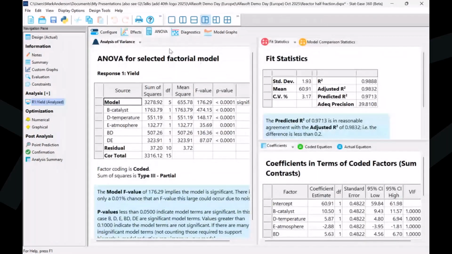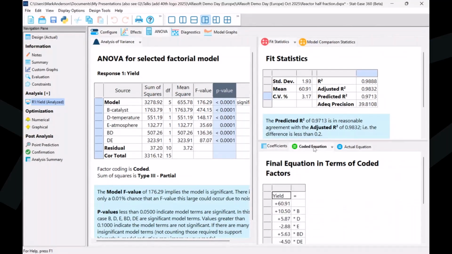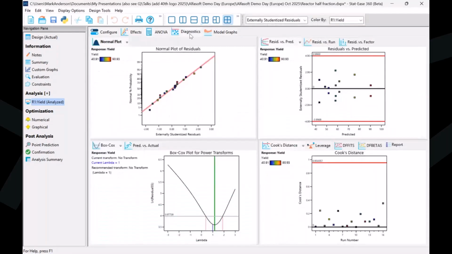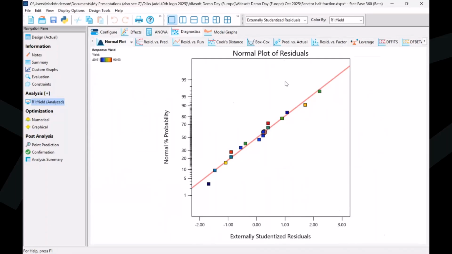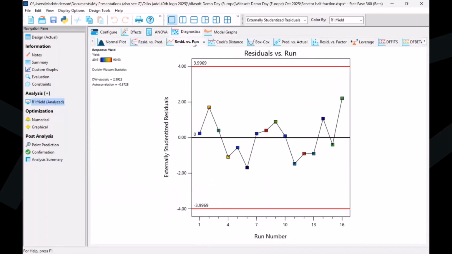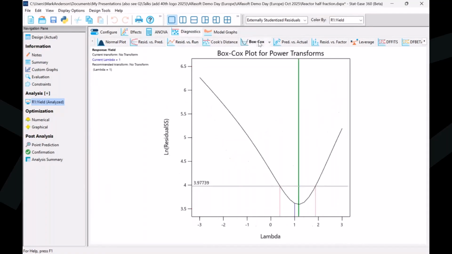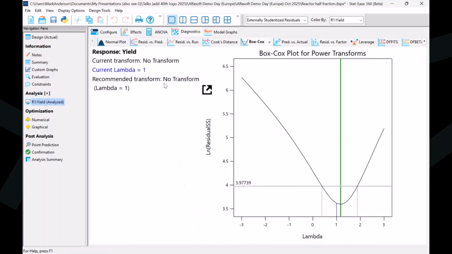And then simply, going through the p-values, making sure your predicted R-squared is good. I would copy out this coded equation, which is quite easy with the software, for your report. Always check diagnostics to make sure the data are normal using this normal plot of residuals, versus run to make sure there's no outliers outside of the red lines. And then we have a very useful plot also invented by George Box, in this case with Cox, that will tell you if there's a need for a transform. In this case, no.